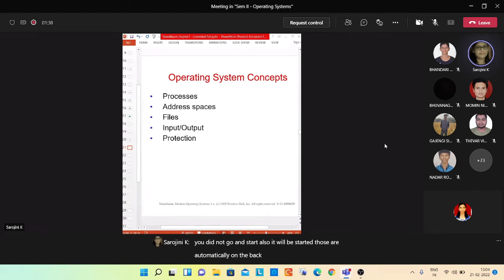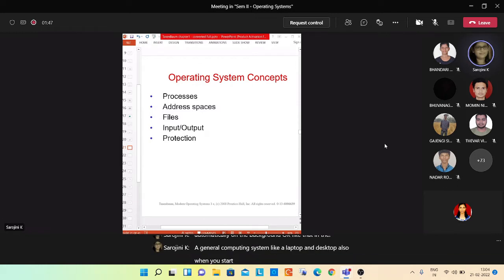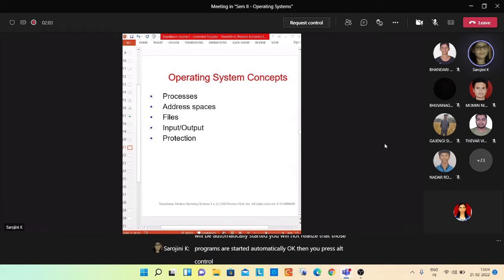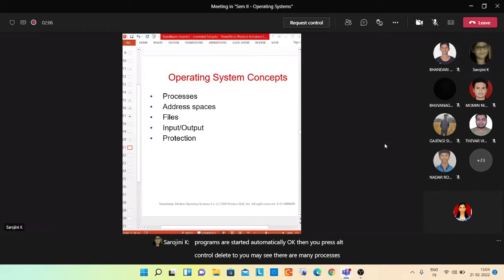Like that, in a general computing system like laptop and desktop also, when you start, there are many processes, commonly called daemons and background processes, that will be automatically started. You will not realize that those programs are started automatically. When you press Alt Control Delete, you may see there are many processes. You may wonder, these are processes I did not open, I open only the browser, but how are these processes showing. Those are automatically started background processes.